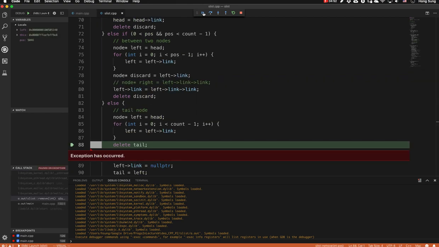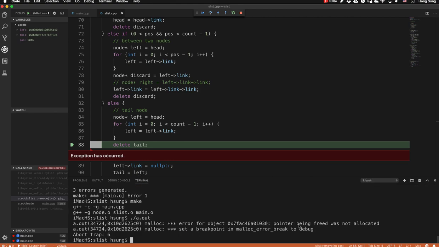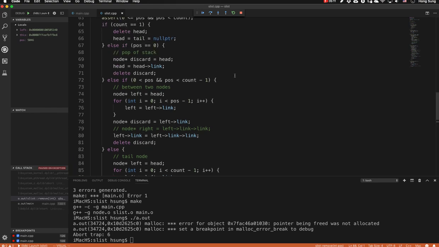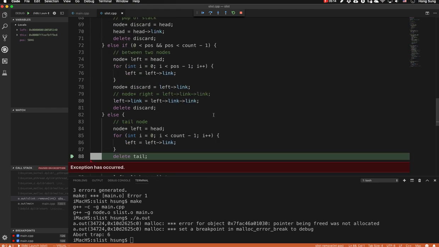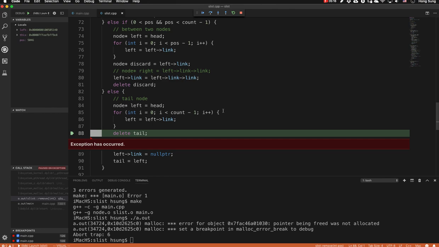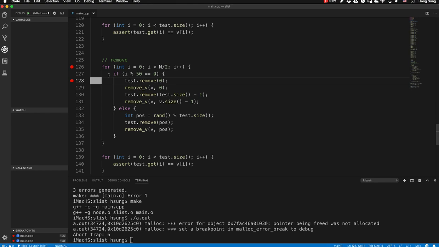Continue. Okay, here we got an error. The error is in deleting the tail node. The error message was that the pointer being freed was not allocated. So delete tail is in error. It seems like the remove function is not correctly implemented. So let's do the debugging a little bit more. Let's have this test remove and then start the debugger.